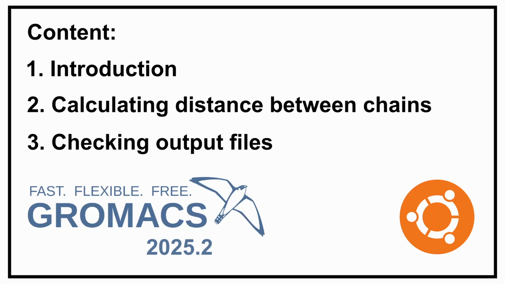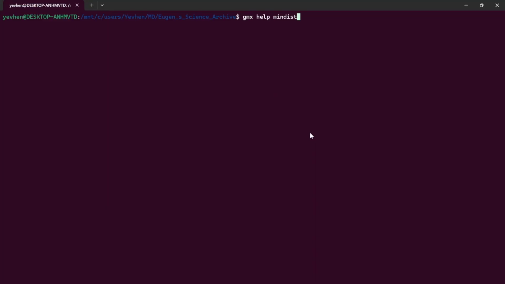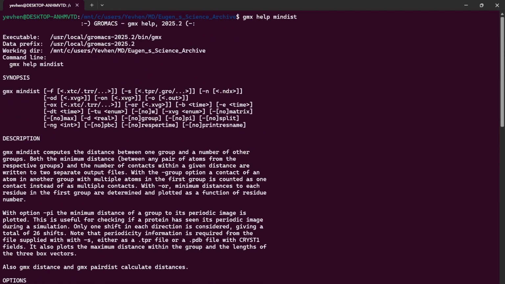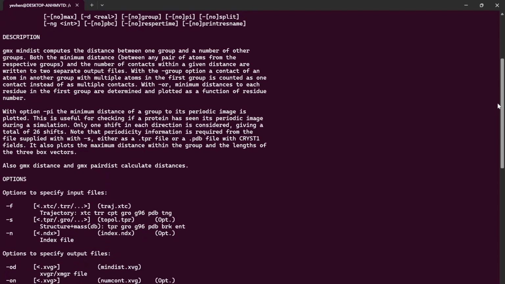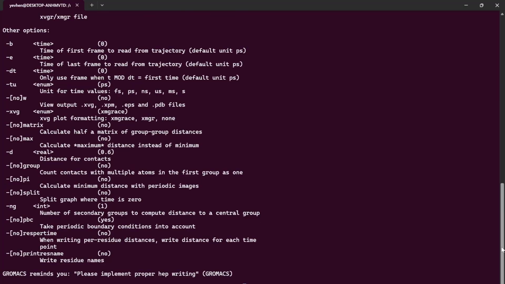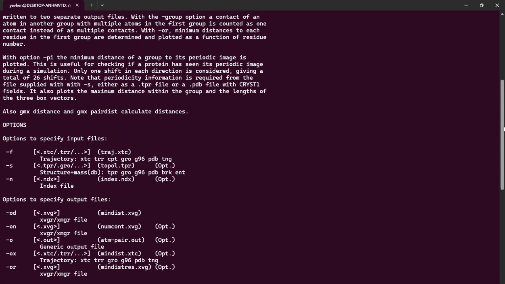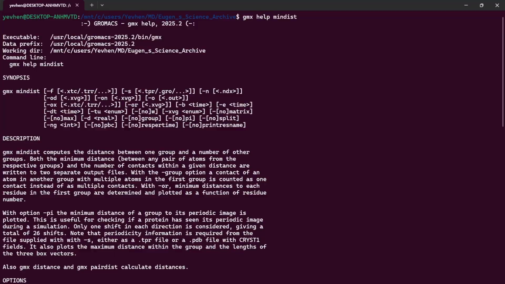In this video I show you how to use the GMX mindist tool to calculate the minimum distance between atoms of residues of two protein chains. While the GMX distance tool is used mostly to track down the general changes in overall distance between two index groups as a function of time, the GMX mindist tool is designed to analyze the minimal distances between atoms of two index groups.